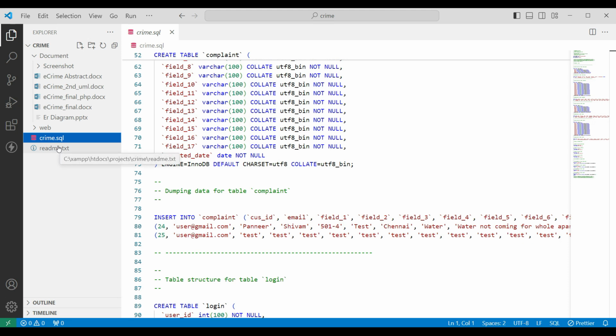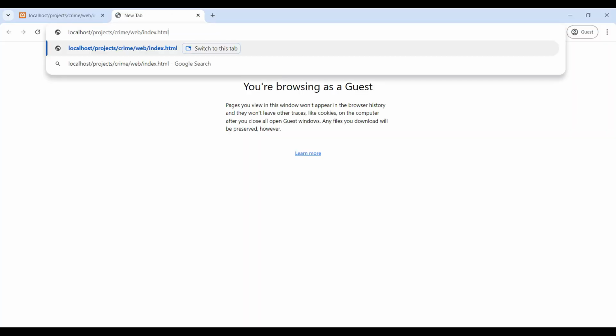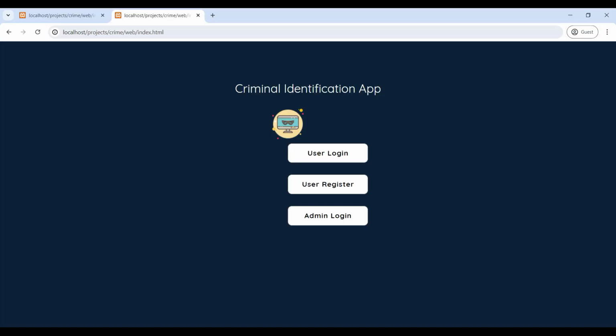Next, go to the readme text. Here you can see the login details and the web application URL link. So copy the URL link, then paste it into the browser. Now we can see the criminal identification web page.